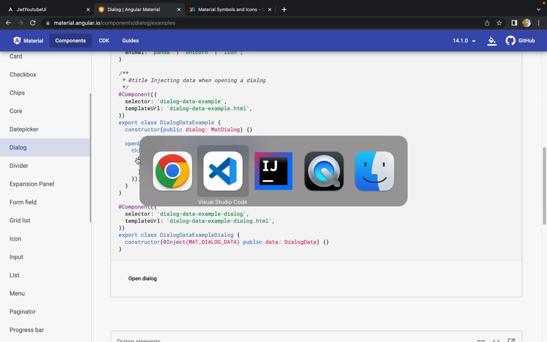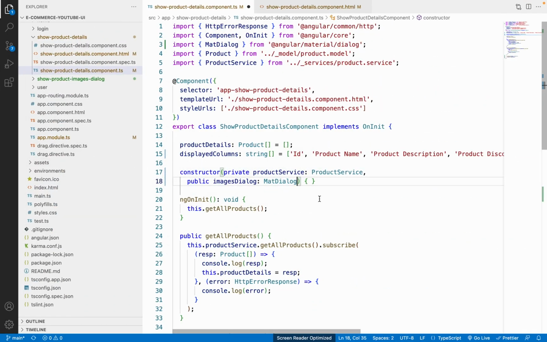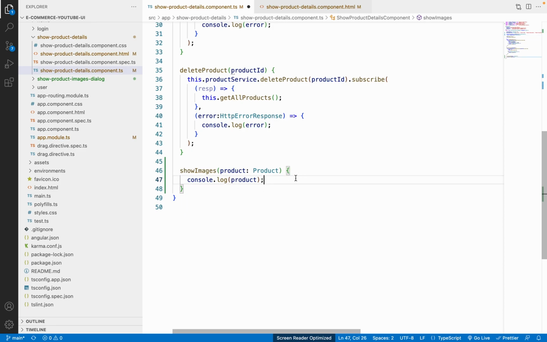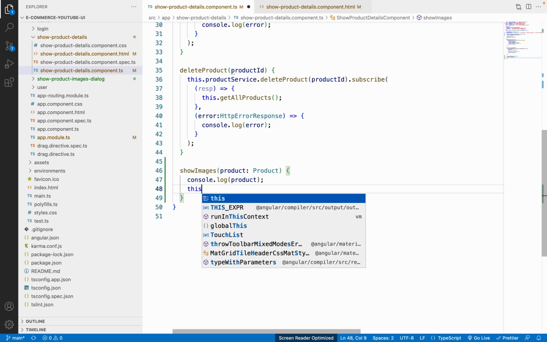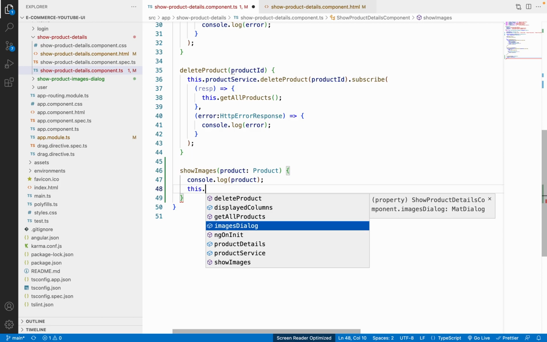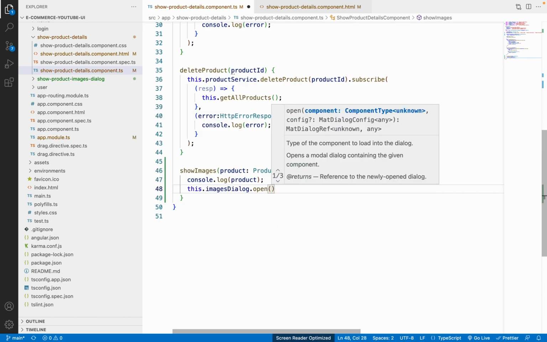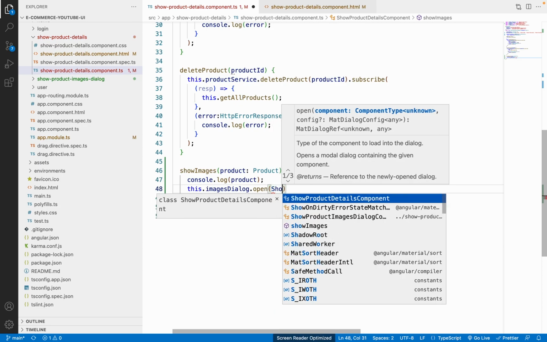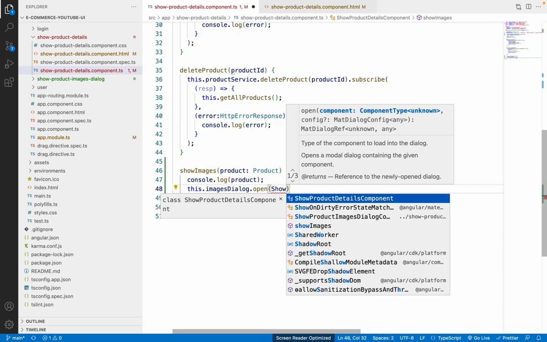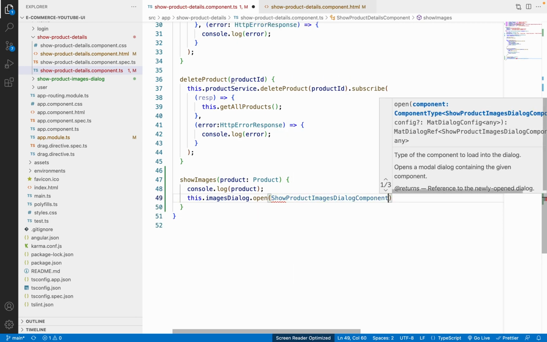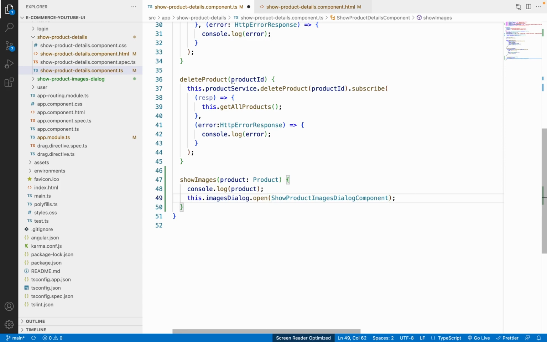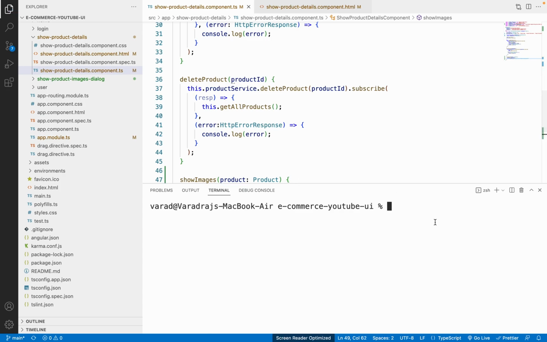Let me come back to VS Code, and over here inside my showImages, let me use this.imagesDialog.open, and then we have to pass a component name. My component name is ShowProductImagesDialogComponent, like this. Now let me give the semicolon. Now let me save it and start my application.